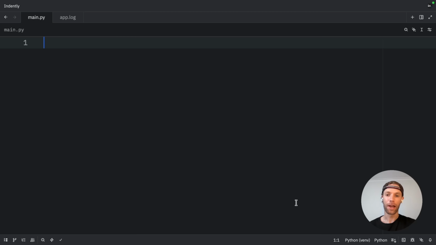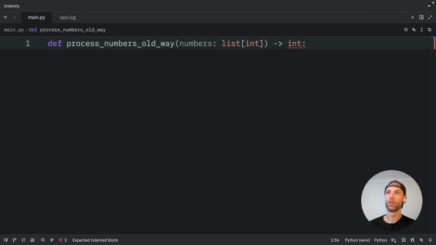The fifth and final good Python habit is avoiding name shadowing. Name shadowing happens when you use a variable name that's already used in an outer scope, like built-in functions, which causes errors. Let's see an example where shadowing actually causes an error. So here we're going to create a function called processNumbers old way, and this takes a list of numbers and returns a number.